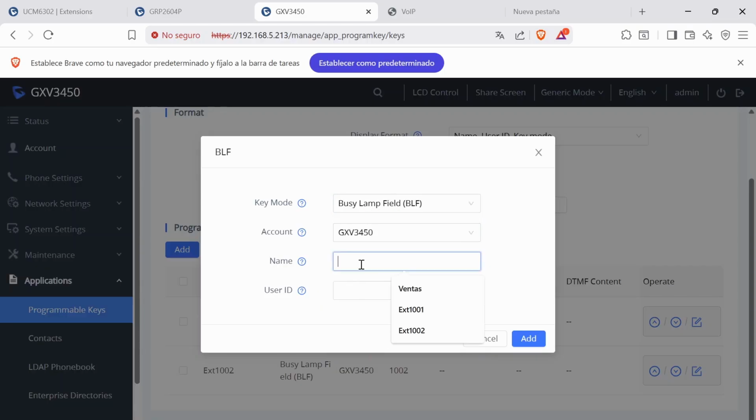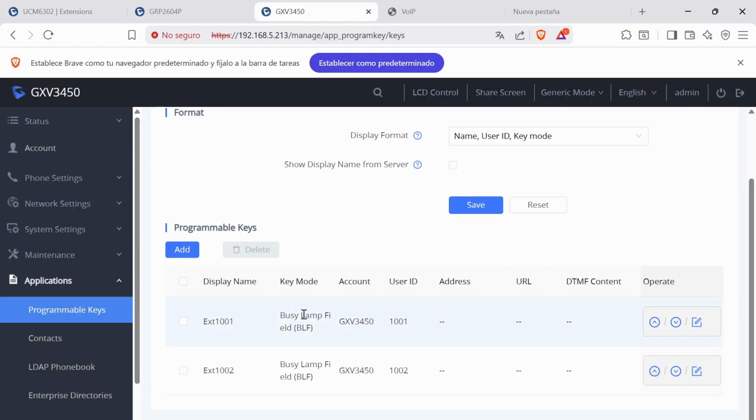By default, it's set to 1, which is the extension name. We'll enter the name we need. In the value field, user ID, we'll enter the extension number. Then we'll just click Add, and the added keys will appear below. With that, we've programmed the keys for this phone.